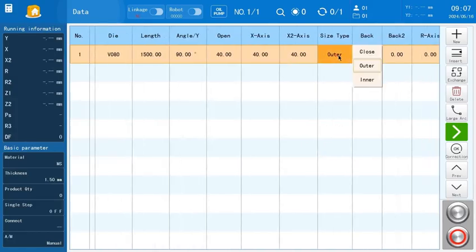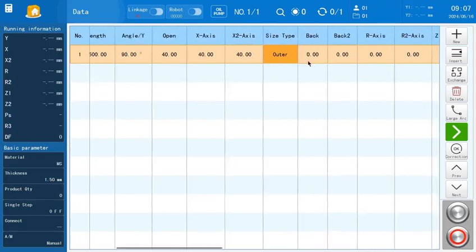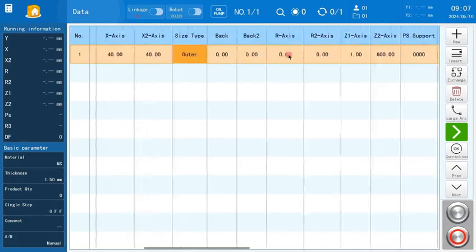Size type: optional inner or outer size. You can also choose to close. If you choose to close, the system will no longer participate in the automatic calculation. Backing: the distance that the X-axis automatically recedes during the bending process, which can avoid collision between the plate and the stop finger. R-axis: the vertical position of the back gauge.